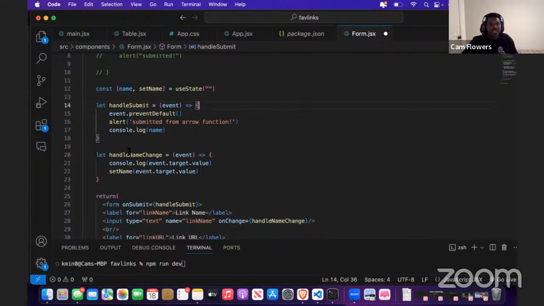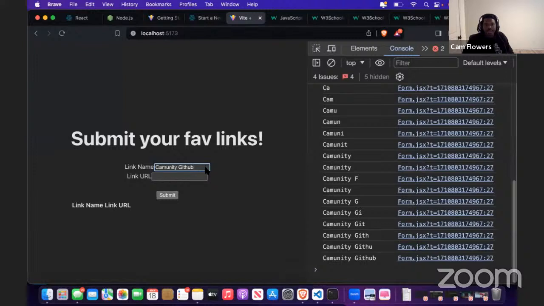But in this case, whenever the input for name change is being changed, we're updating the state with that set name function. And then whenever we handle submit, we should be able to console log to see what the value of that name is at that point. So I'm going to just save this, and we're going to go back to our drawing here, Cam's GitHub.